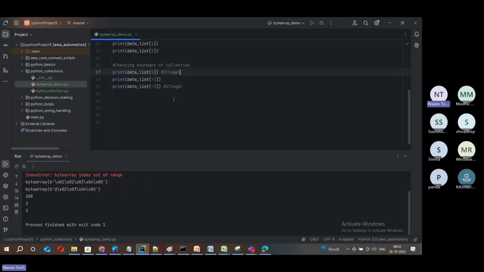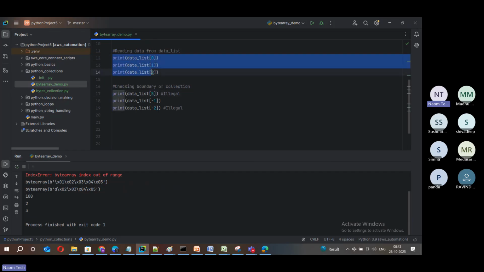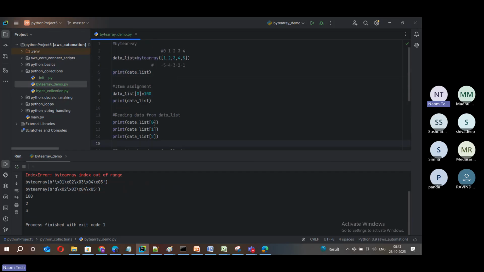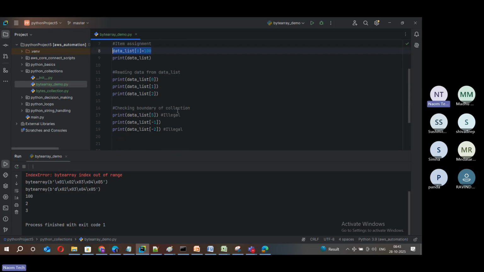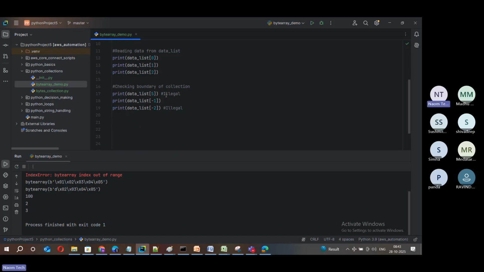So what happened? We are able to print these first three values, from 0, values from 1 and 2. Why are we seeing 100 instead of 1? Because we are doing item assignment at line 8. So that's what's happening here. Instead of 1, it's printing 100. And similarly, what else here? You can see we are also testing the boundary of any collection. It just terminated from here itself.